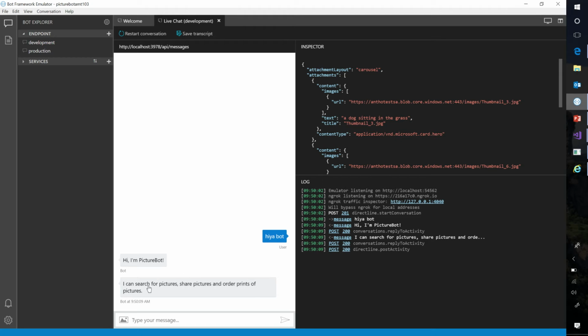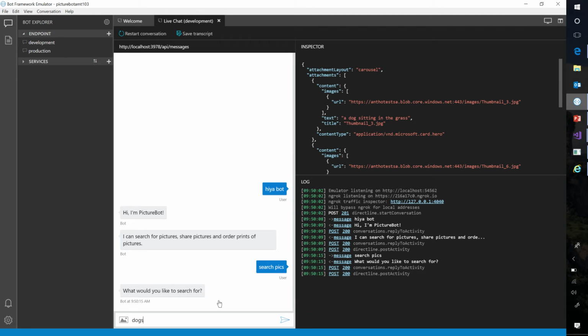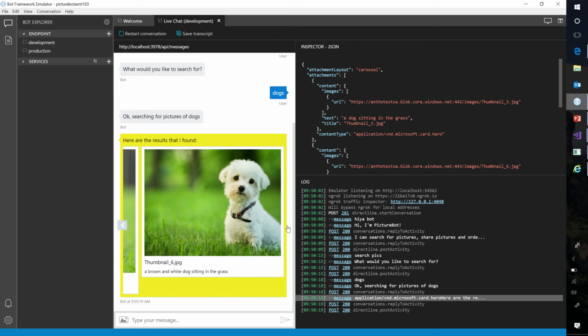I might say something to the bot. It'll tell me, you know, this is the help message. And I could say search pics, and it'll ask me. I could say docs. And we can see this is that carousel of cards I was talking about. We could also just search, so show me swimming cats photos.